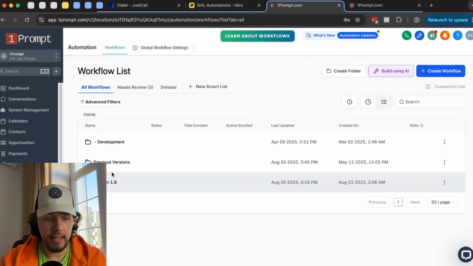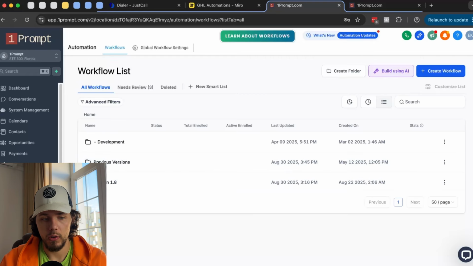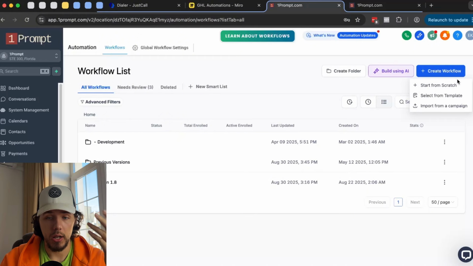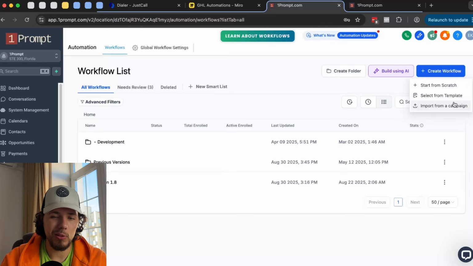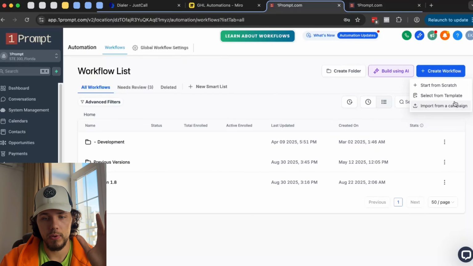In order to access the HighLevel automations, you first need to go into the automation tab right here, and you'll see this interface. Now, it starts with a regular interface where you can either create a workflow by clicking this button and choosing creating it from scratch or from the template. You can also import it from a different campaign, which is usually never done.